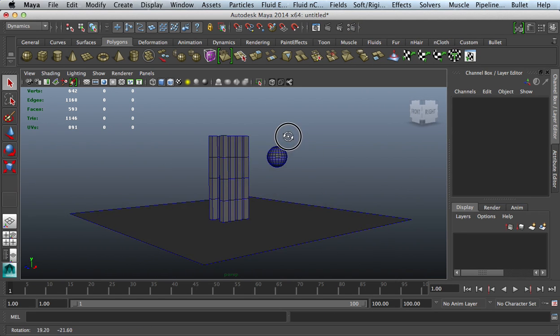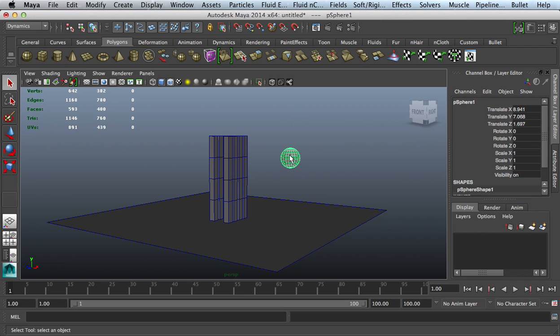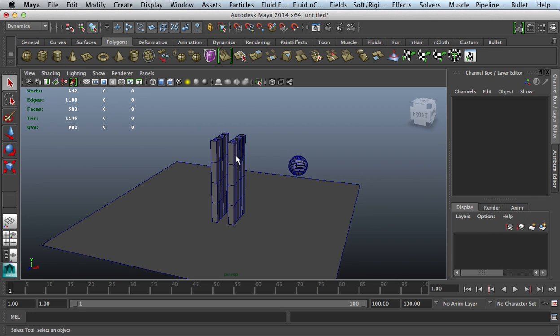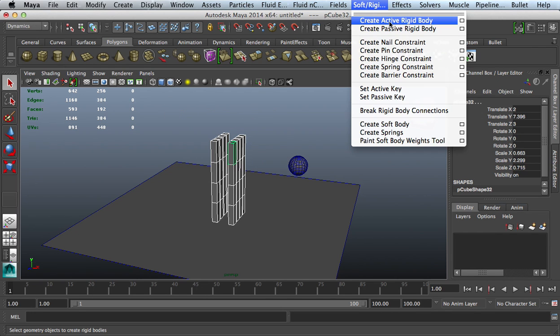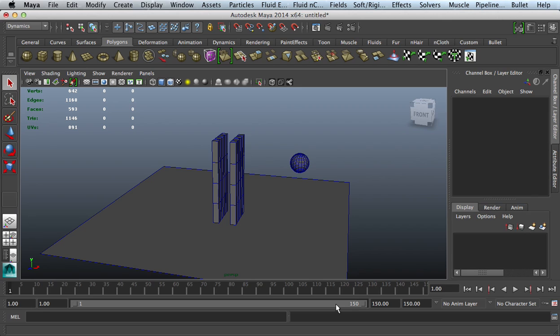Alright, and everything else that you want to be affected by each other and collide, you want to make an active rigid body. So in this case, I'm going to go ahead and click my sphere and go to active. I'm going to click all my cubes here, deselect my plane, and create another active. And if I press play, you can see that nothing happens. That's fine. That is cool.